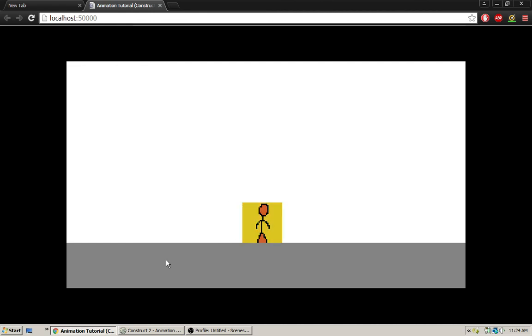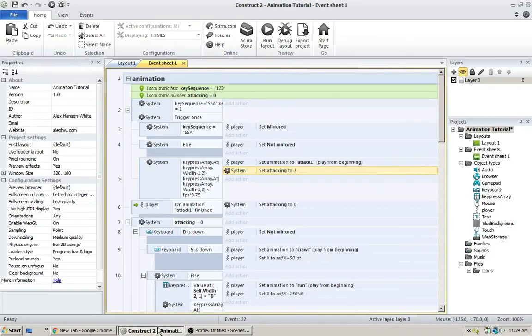So let's try it. Down, down, right. Down, down, left. Down, down, right. Down, down, left. All right. So it works pretty good. So I think that does it for this video. Shows you a little combo that you can do for an attack. So maybe in future videos we'll do other combos, maybe some jumping, things like that.